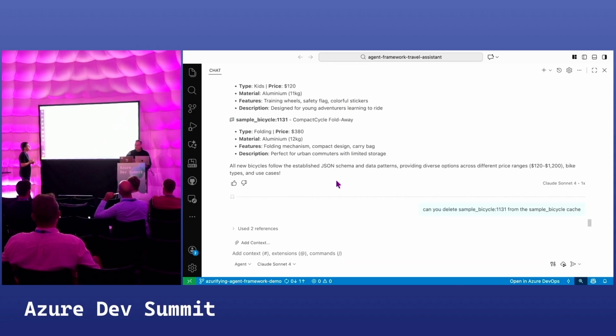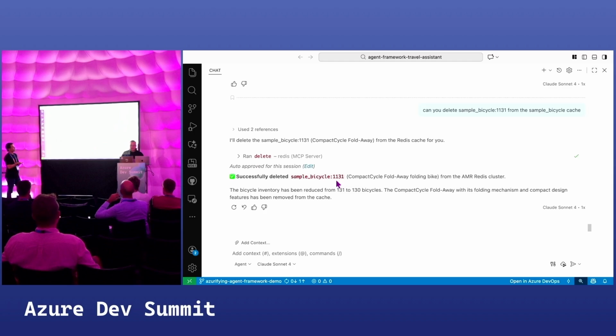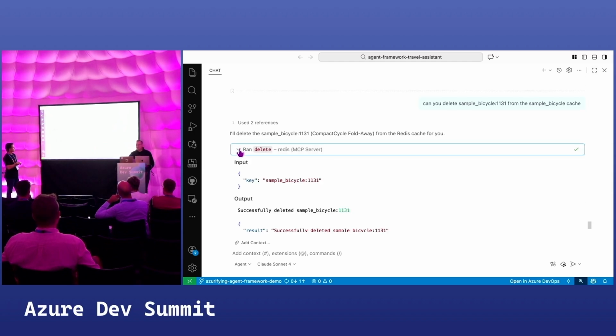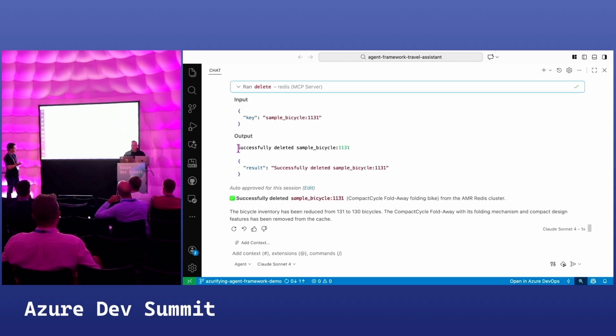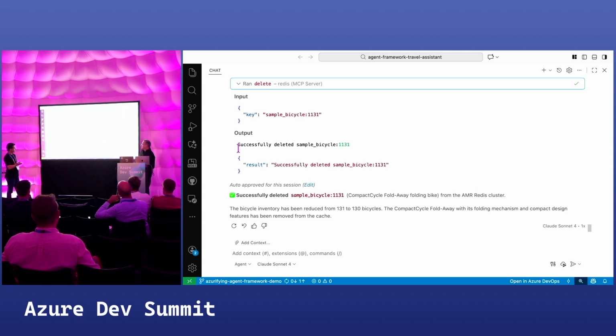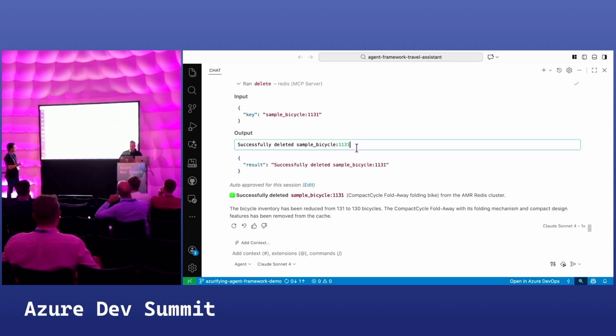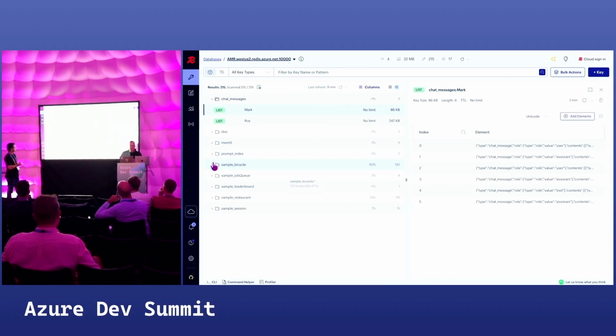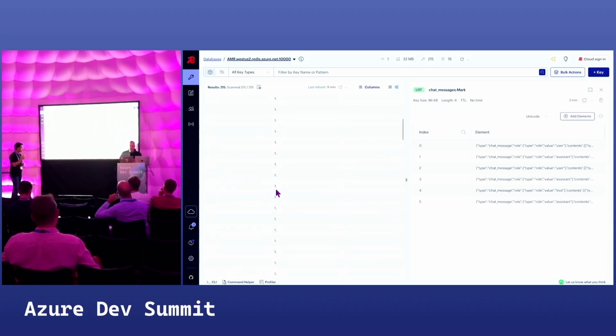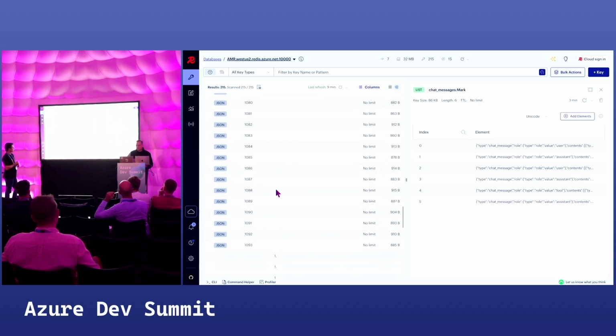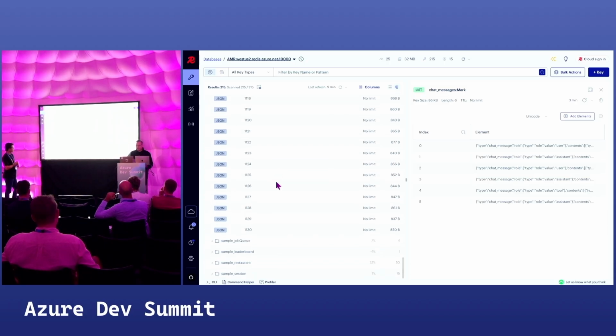And that's all really great. I don't really like that last one that it put in, so I can say, can you just remove that one because I don't like it? And it went off and successfully deleted that. And then if we flip over to Redis Insights and take a look at our little sample bicycles, you can see that the last one should be right what we deleted there. Did I go too far? Anyway, you get the idea. Here we go. So 1130 is the last one because we deleted 131.